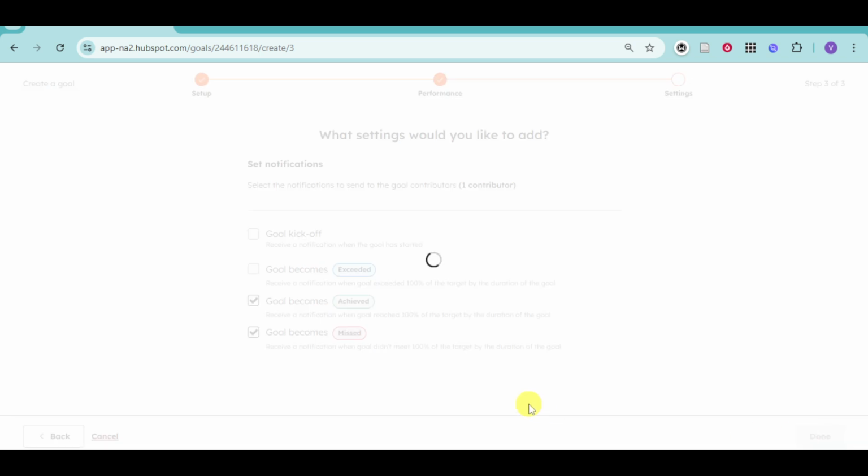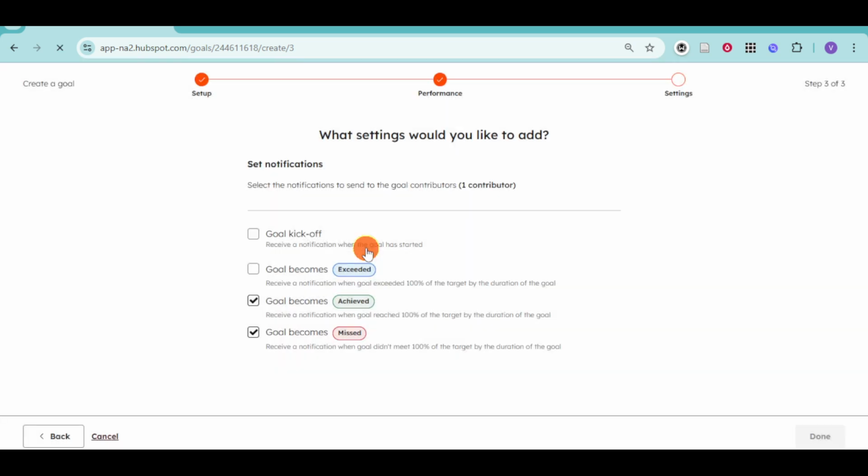Click on Done. After you have done that, you can go to Goals and from there you should be able to see that your goal has been successfully created.